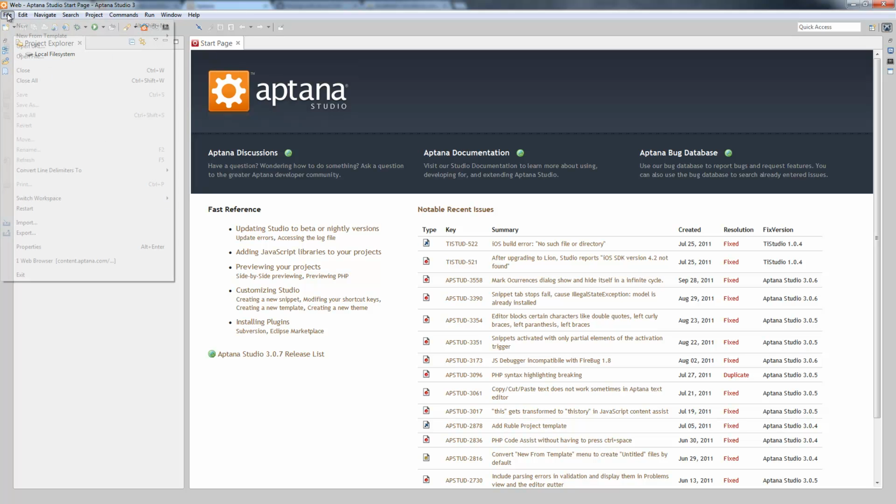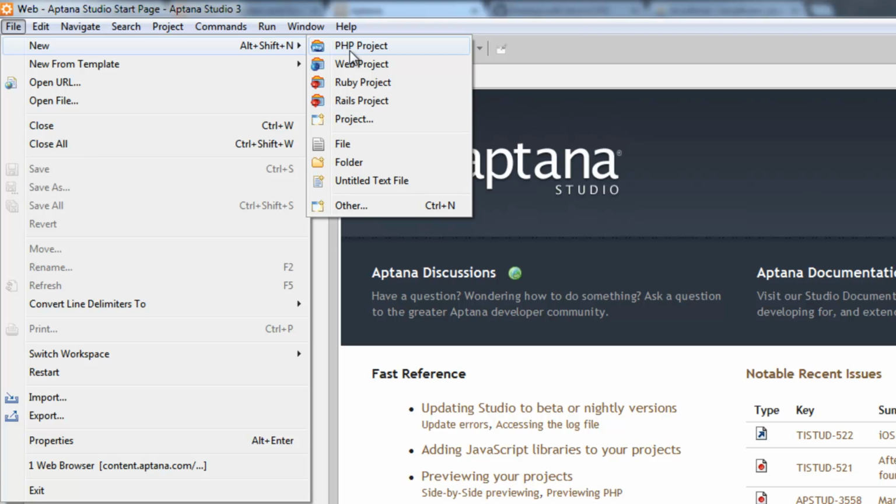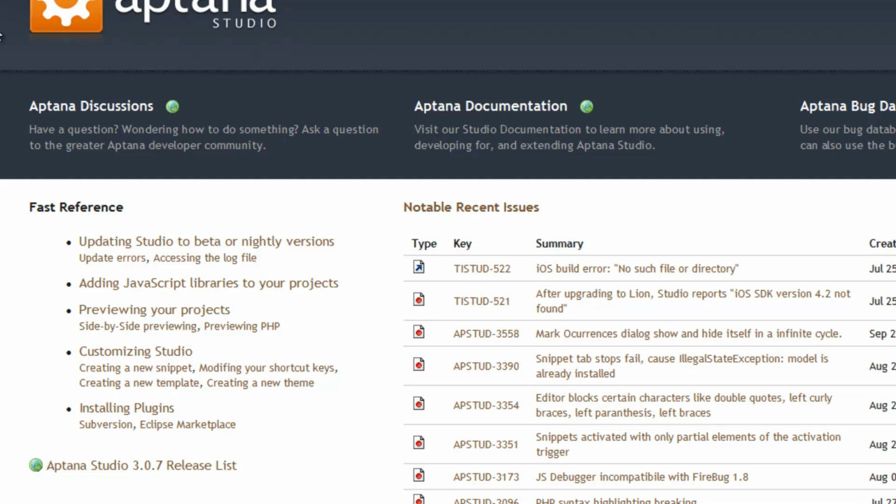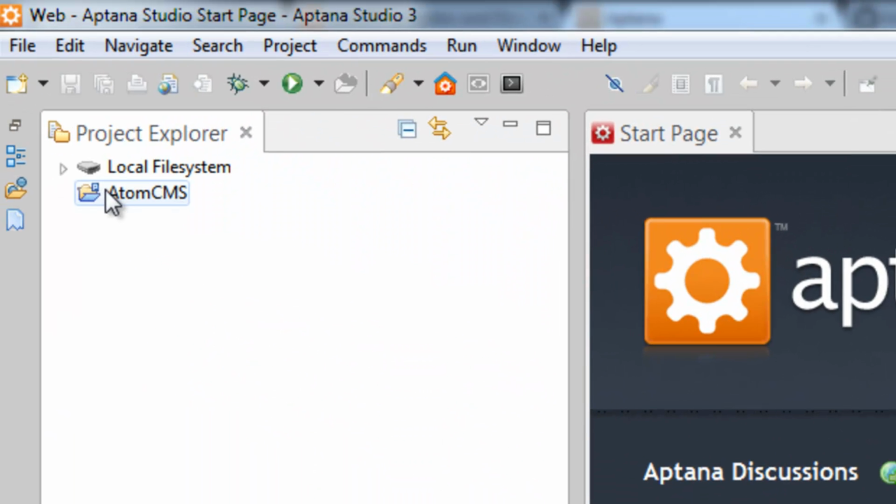Now let's go ahead and create our project. So we go to File, New, PHP Project, and we're just going to call it Atom CMS. Say Finish, and this is our project folder.